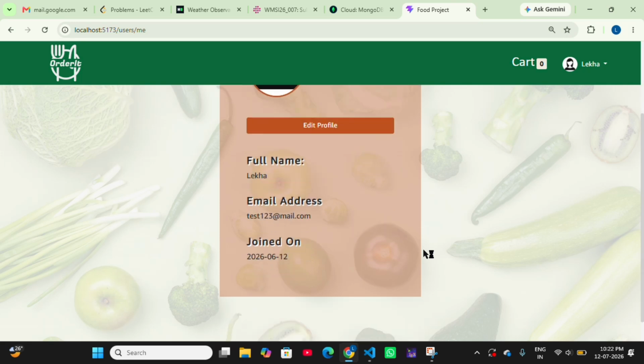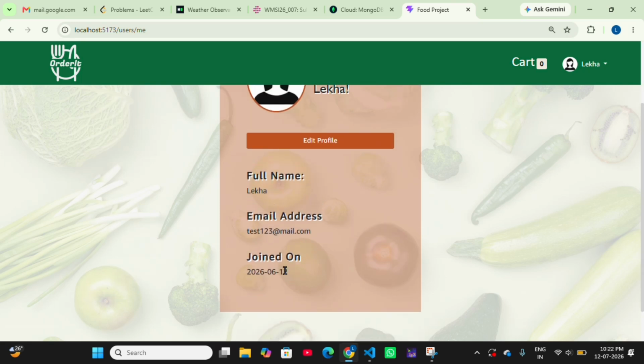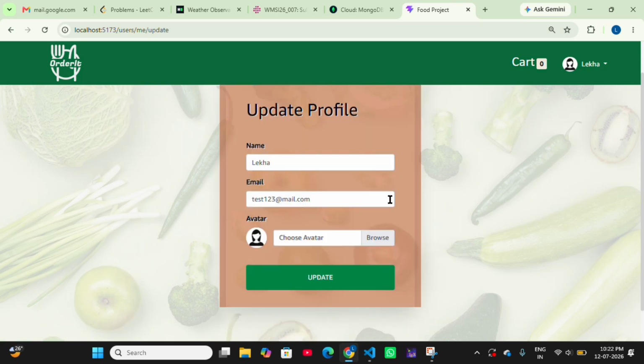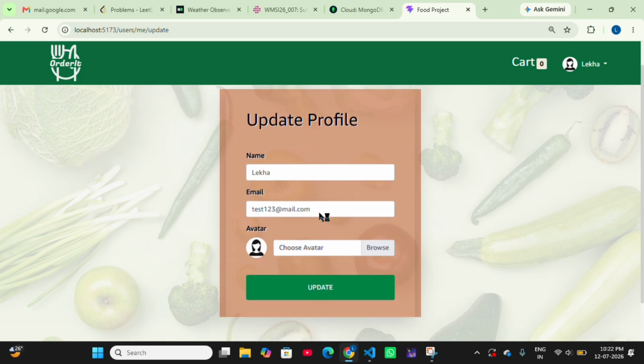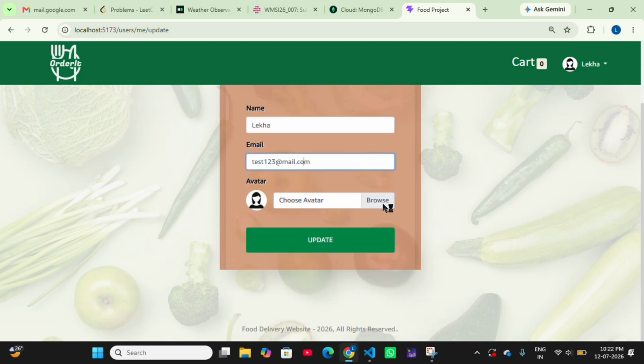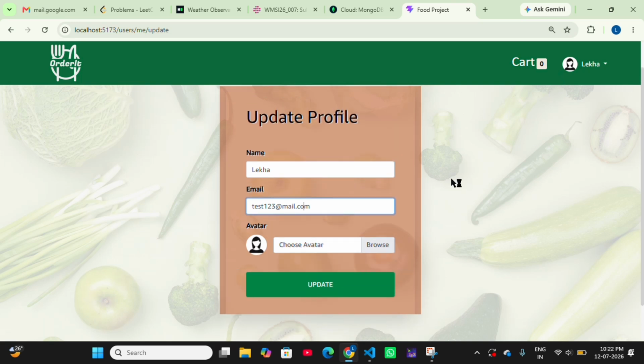So the user can edit his profile. This is when I joined this application, with some random email and an avatar. Let's go to the edit option. Here the name and new email can be updated if required, and on clicking the avatar it can be updated. I'll not do it as of now.